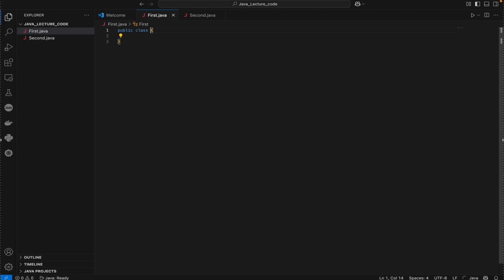Suppose that I have removed the name and created this, and remember that Java is case sensitive. Here small f and capital F are different, small a and capital A are different, so it is creating an error. But why? Because the main method will be included in this class, so the class name should be the same as the file name. As I have written here first.java, the class name should be first, and it is case sensitive, remember that.